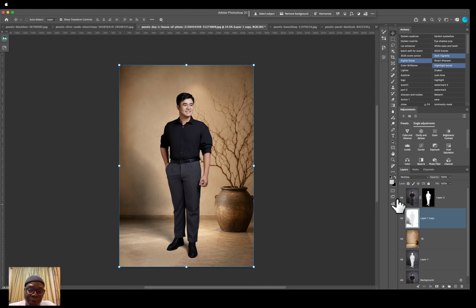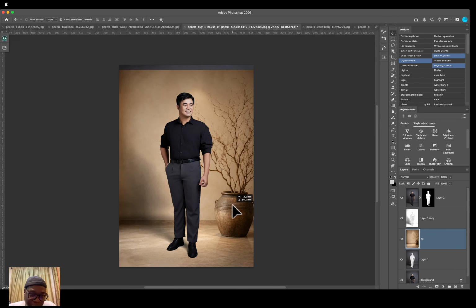Okay, but I still feel this horizon is looking off to me, so I want to bring it down a little bit. Maybe around this point. Yes, I prefer it around this point. Then I can just fill the top again. I can fill this top with content aware fill.